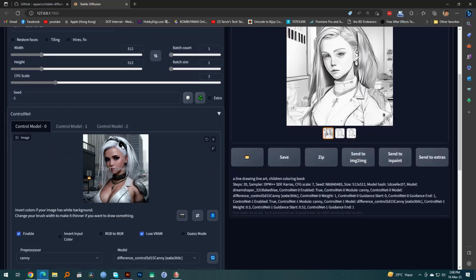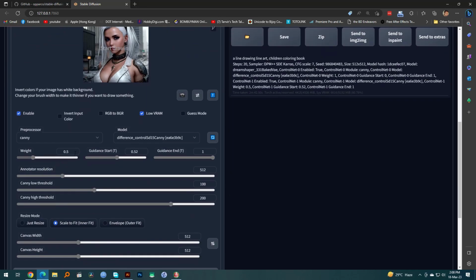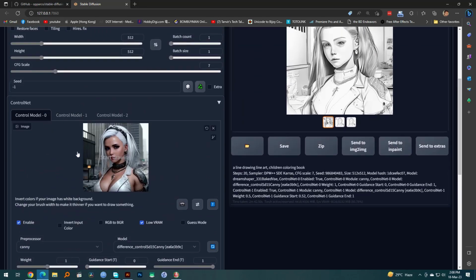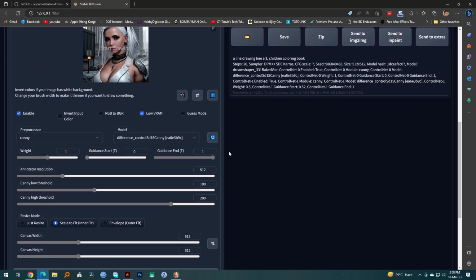2 models are enough for me, and in both I use the Canny preprocessor. So in control model 0 I have Canny, and also in control model 1 I have Canny. Using 2 control models actually improves the shading and makes the lines a bit thicker. That's what I felt. So anyway, these are the settings for each control model.